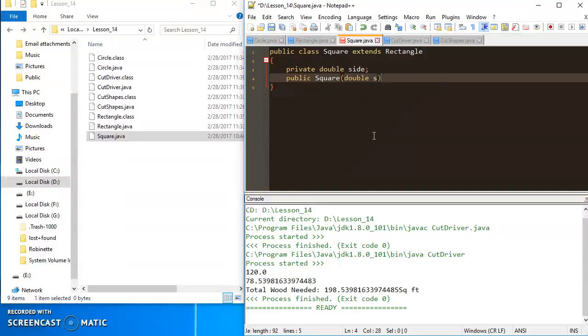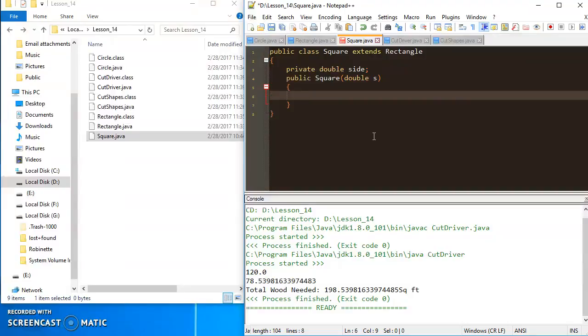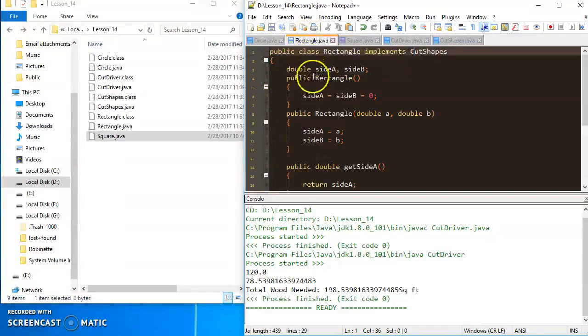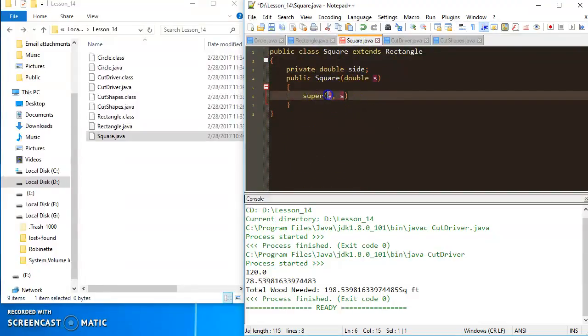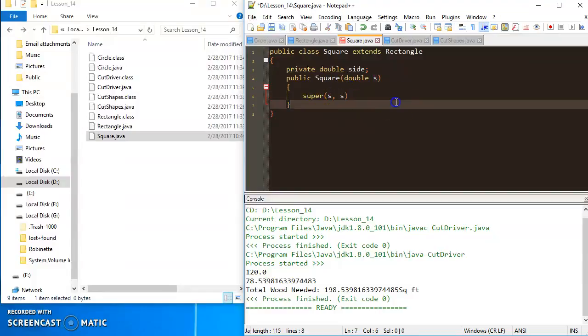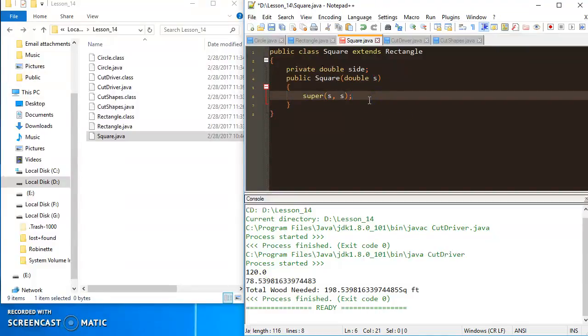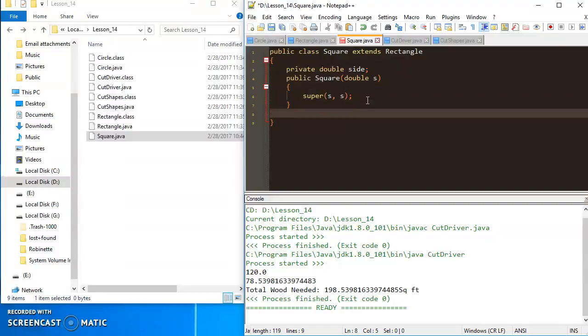So I'm going to take in one double S for side, and then what I'm going to do here is call the super, and inside of the super I'm just going to put S on both sides. You remember that rectangle has side A and side B, and what I'm doing here is I'm putting this in for side A and that in for side B, so I'm putting in S twice. So I'll put a semicolon on that, and that way the superclass will actually get all the data that I need.